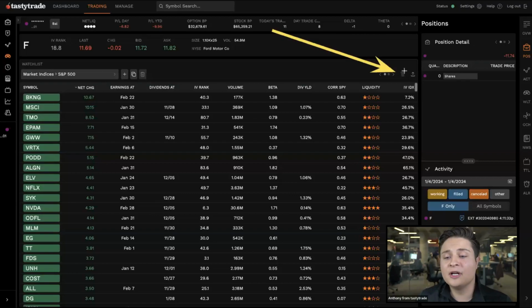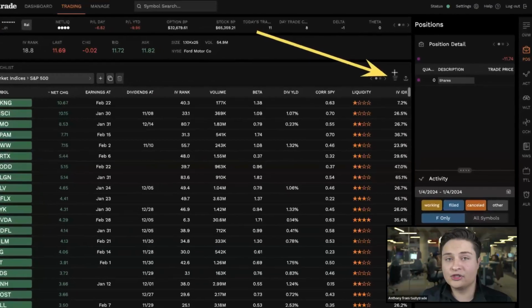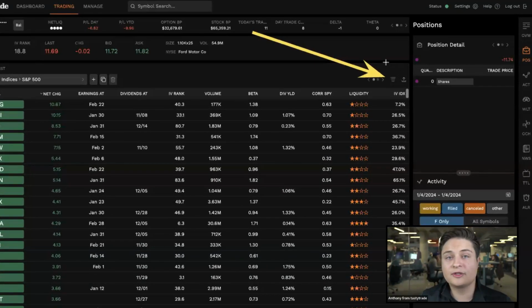You'll notice now, different from what it just looked like, there's no blue circle here anymore. So that means that there's no filters applied right now. All 500 symbols are currently being shown. So if we're looking to filter this down a little bit, we'll go ahead and click on this filter icon.